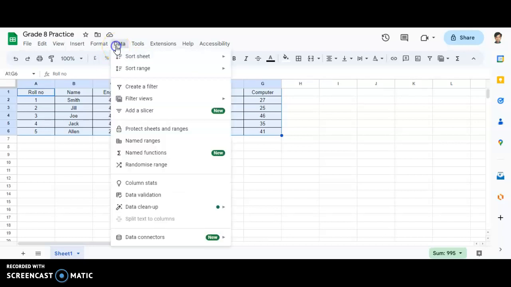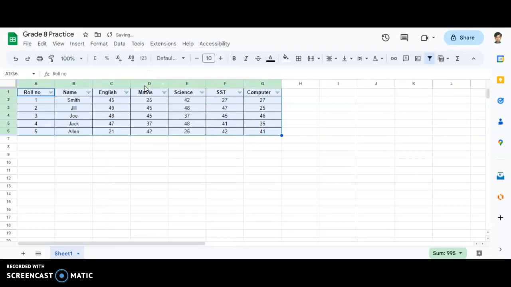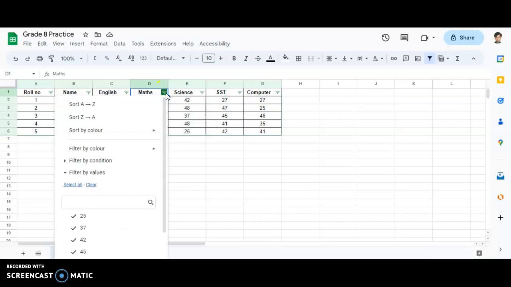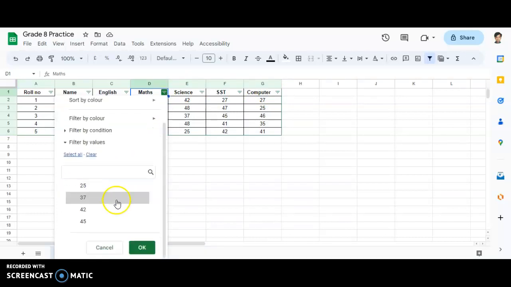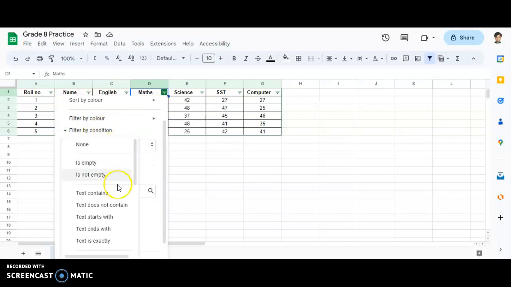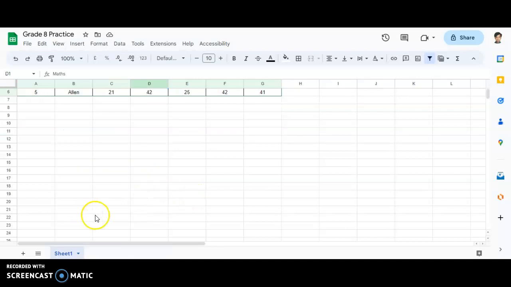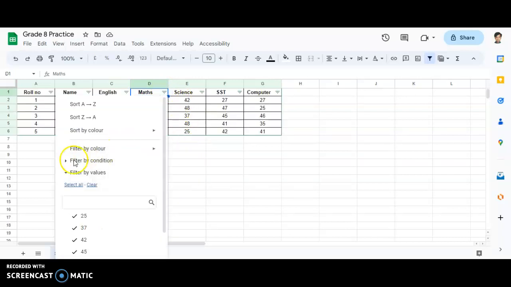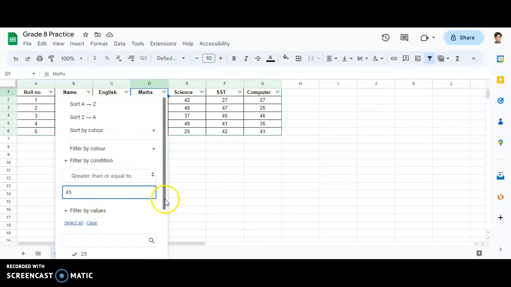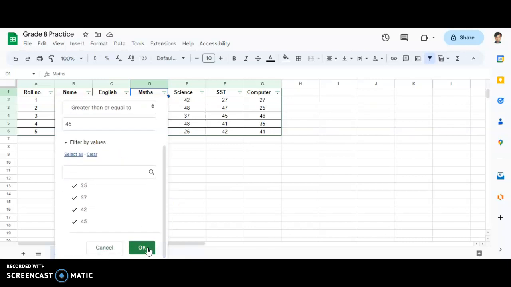Step number one, go on Data. You are able to see an option called create a filter, so I need to click there. As soon as I click, you will see a drop-down arrow appear. We click on the drop-down menu, clear all, and scroll down to filter by condition. What is the condition? Greater than or equal to 45. Once more, filter by condition, greater than or equal to 45, scroll down and click on the OK option.